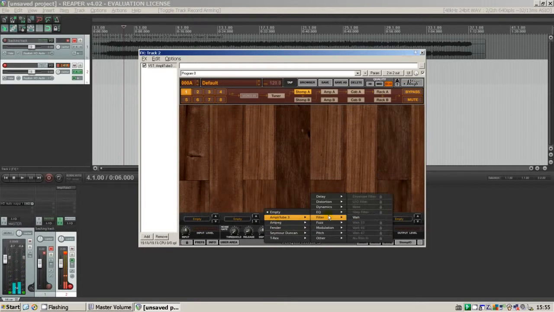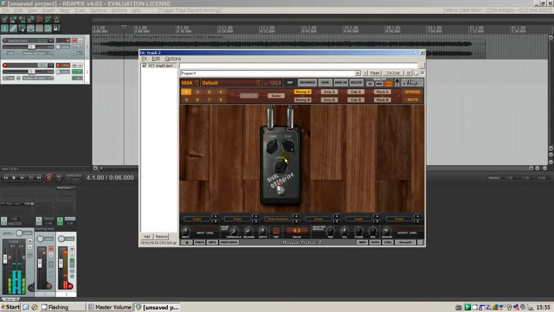We're going to try to emulate a boosted Marshall to create a good lead tone. In order to do that, we're going to choose an overdrive pedal and use it as a boost.